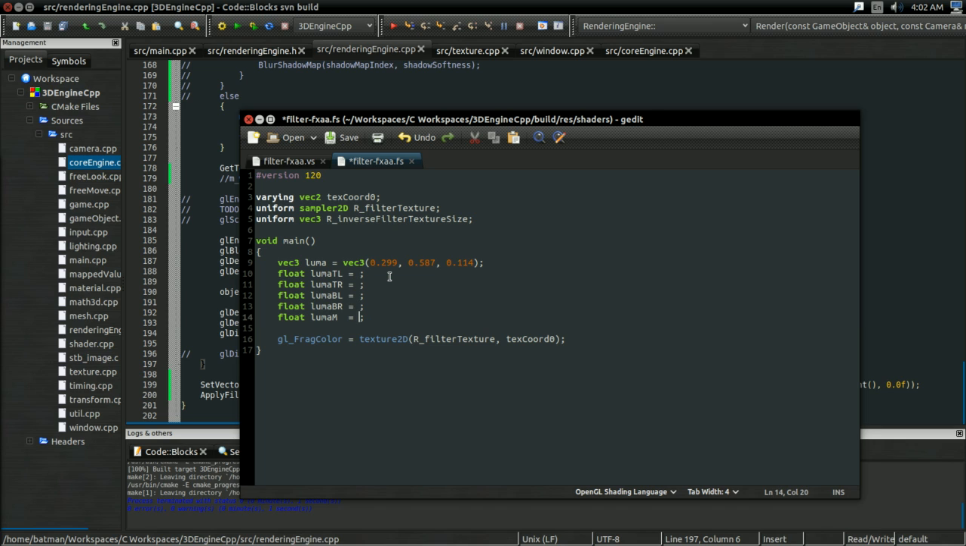And the way we determine these is generally pretty simple. I'll start with the middle, since that's the easiest to get. It's just whatever pixel we're at right now. So I'm going to take texture 2D of the filter texture, our underscore filter texture, at texCoord0.xy. And I'm going to get the XYZ, which is the RGB component of it. And as I said, if I do the dot product of the luminosity vector and this, then lo and behold, I now have the luminosity of the pixel.